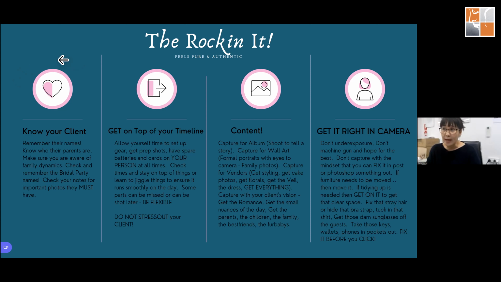All right. Next one is get on top of your timeline. Allow yourself time to set up gear and prep shots, and have spare batteries and cards on your person. Don't leave them in your bag. If you're going to leave your bag somewhere, make sure you have spare batteries and spare cards, because halfway through a ceremony, if you run out of space, you're not going to scramble and leave to go grab a card or a battery. So make sure you have these things in place on your person.